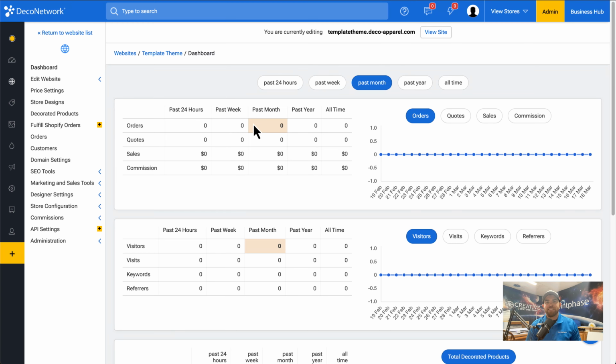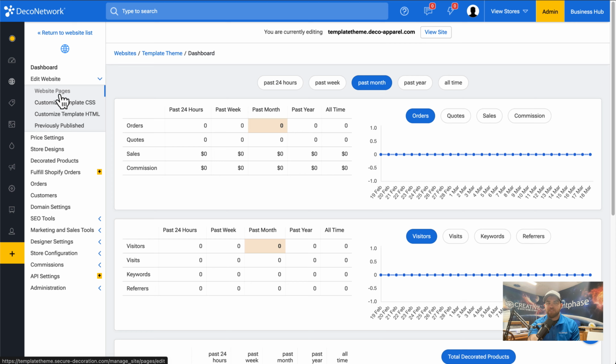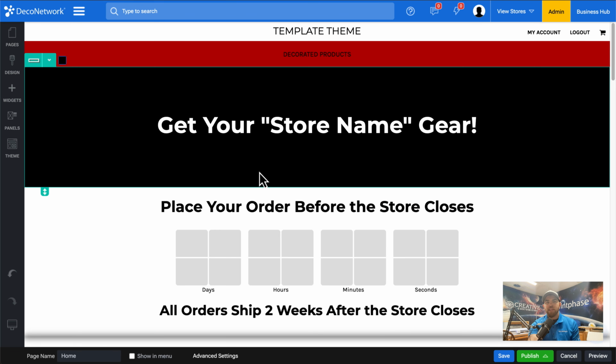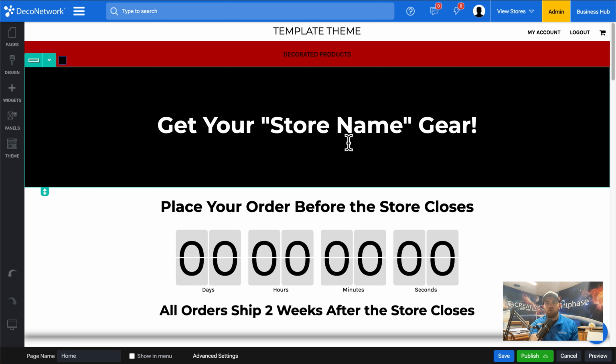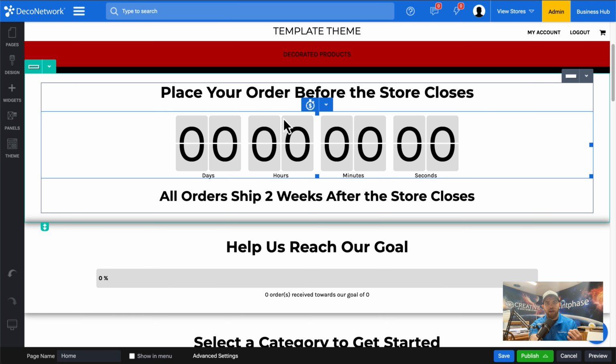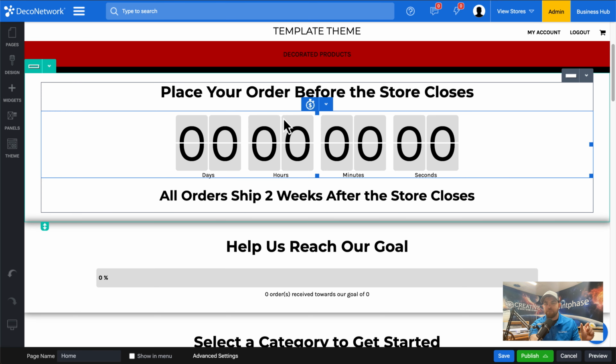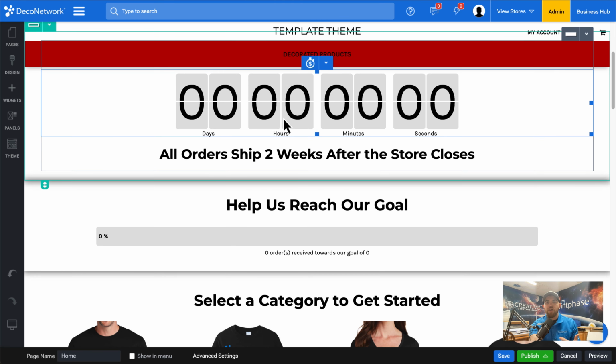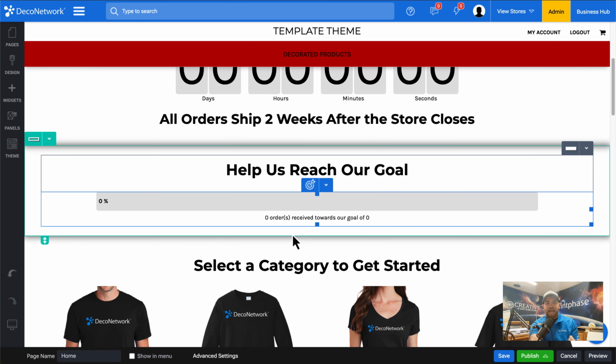If you're using one of DecoNetwork's website themes and turning it into a clonable website template, odds are the homepage has more content than you need. So if we come in at Edit Website, Website Pages, we like to make this template account for a header, call to action, having a countdown clock if we're going to have a time frame that the store is going to be open. We want to be able to have a goal status here.